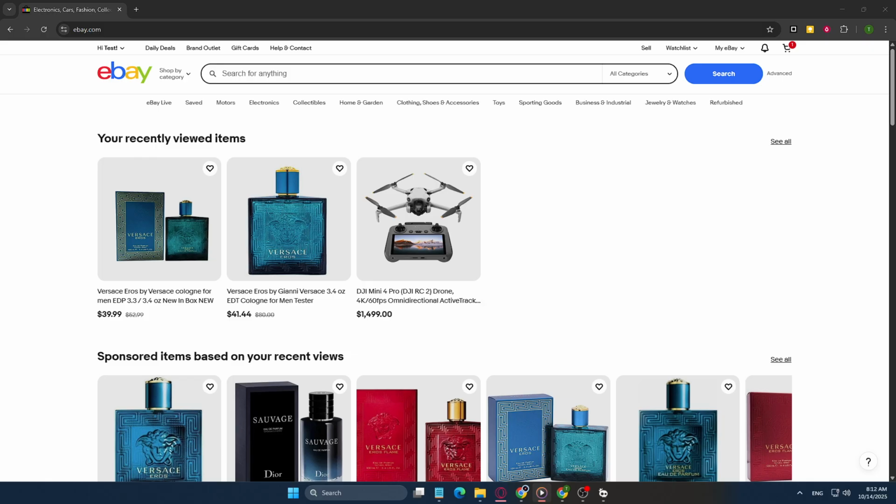Look towards the upper part of the page, often in the navigation or header area. Here, you'll find a link that says Help and Contact. This section is an invaluable resource providing assistance with purchases, sales, account issues, and more. Clicking on Help and Contact will open a new page dedicated to offering a variety of support options.